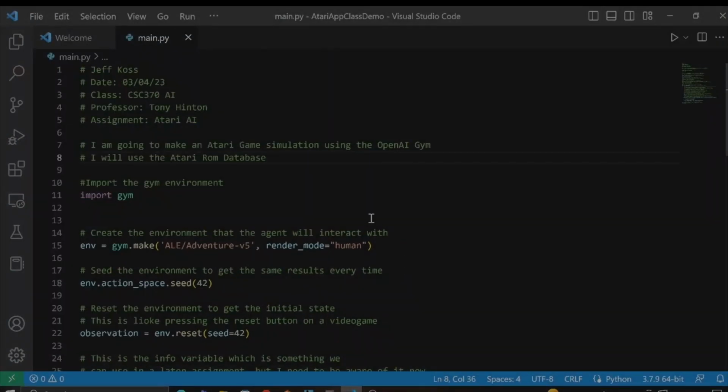Here's the code for it. So basically, we're taking an Atari game and running it through a simulator called OpenAI Gym, and we're using the Atari ROM database. I got to pick a game and do some research on it. So how this works is we import Gym. This is a pip install that we have to do, and then we make the environment. I'm using Adventure, the video game Adventure from Atari, and the rendering mode is human, so we can actually portray it as actually playing out a video game.